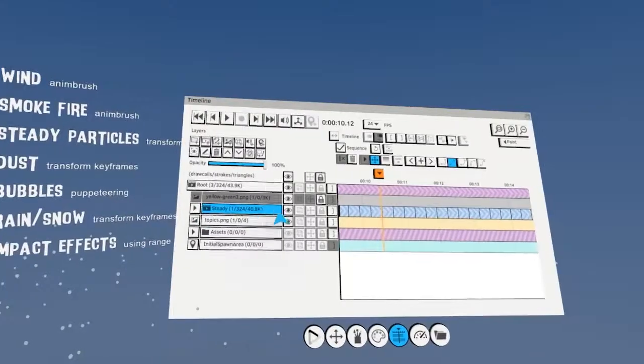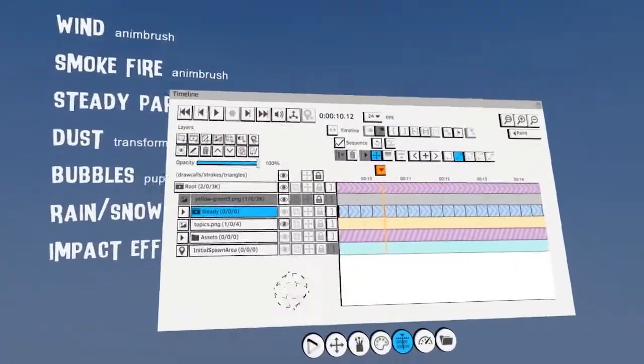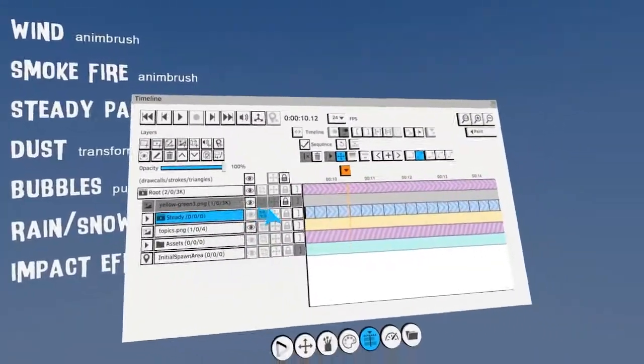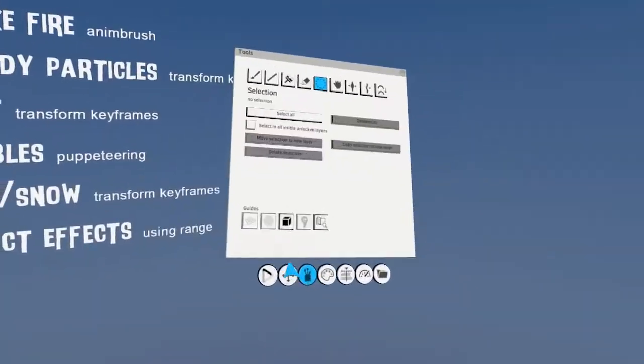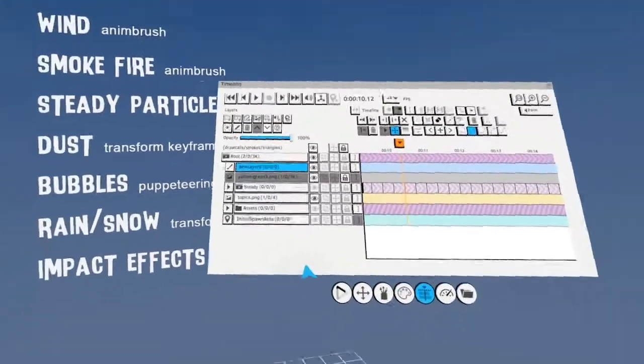And remember, once you have one of those, you can always bake it and do any transforms once the animation is turned into a baked.